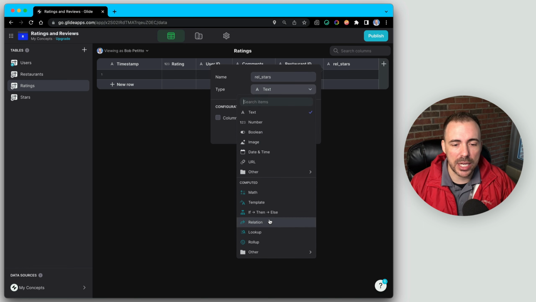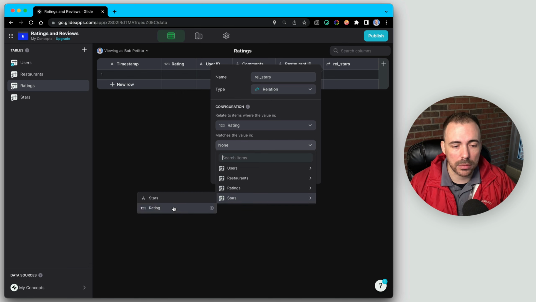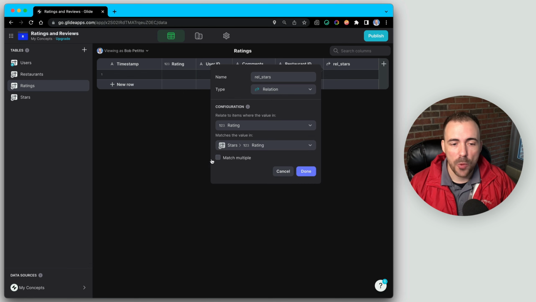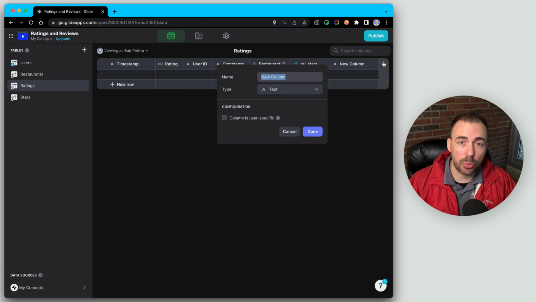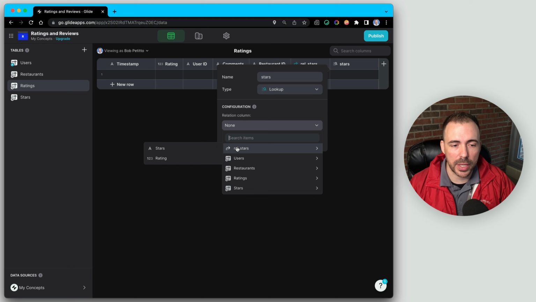Type will be a relation column. And I'm going to relate the numerical rating to the stars rating. All right. We don't need to match multiple because there's only ever one. And then we're going to bring in those stars. So I'll just call this stars. It's going to be a lookup column, and we're going to look up through the relation to grab those stars.